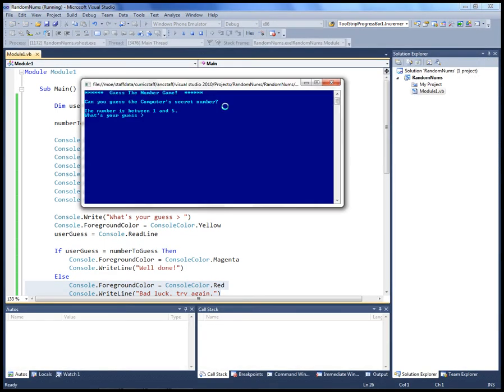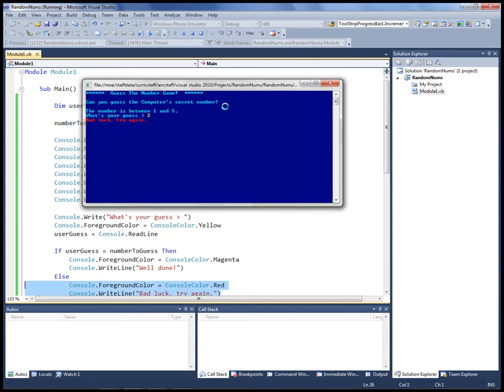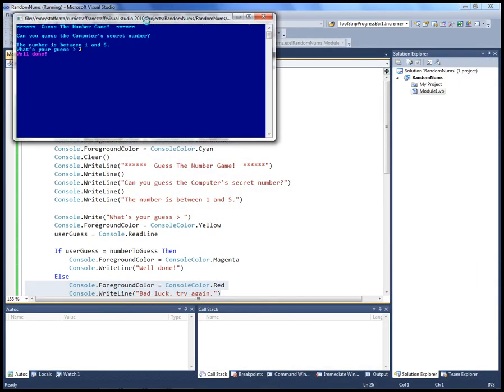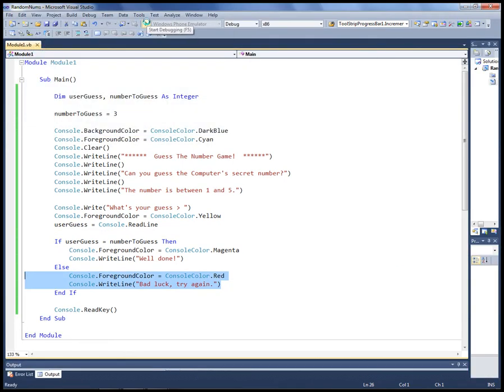it's a little bit nicer than my last version. Their answer comes in, my answer comes in too, in yellow. Bad luck, red. If I run it again, and I'll get it right because I know it's 3, it will come up as magenta. So you can make your programs beautiful now.